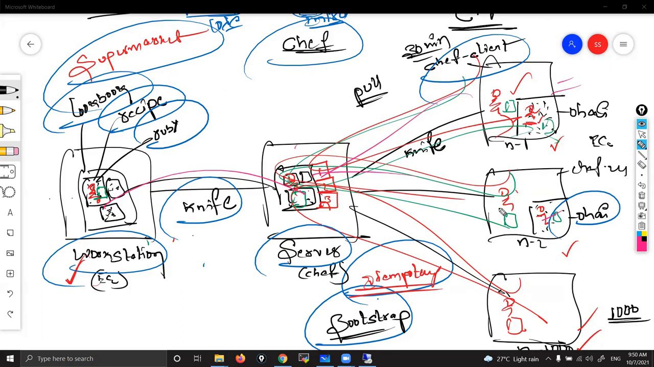Then the Chef client will automatically fetch the file from the server. Yes, correct. It runs after every 30 minutes, or whatever time you set. If there are any changes in that package or file, it will bring those changes. If no changes are there, then it won't take any action. Okay, sir. Thank you.